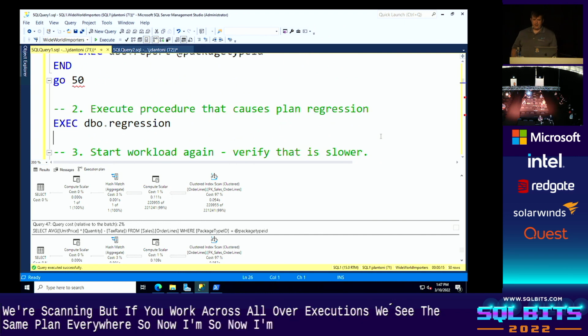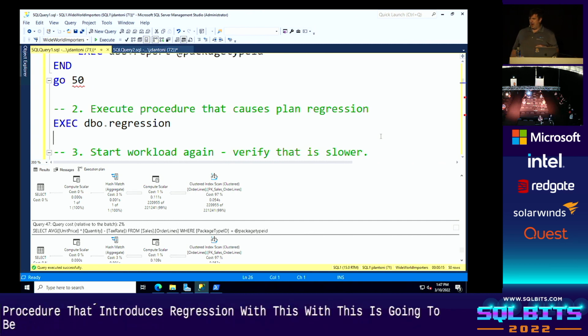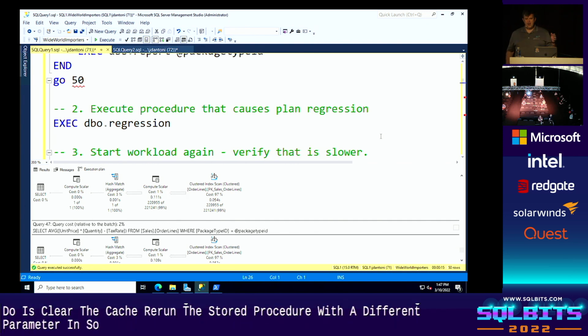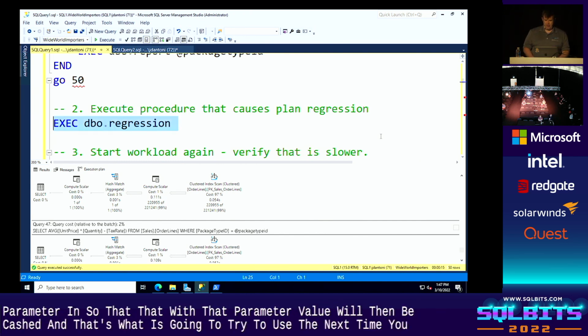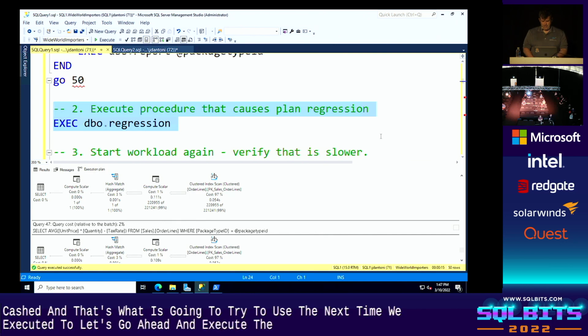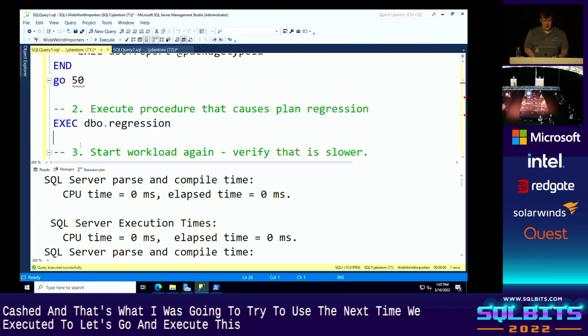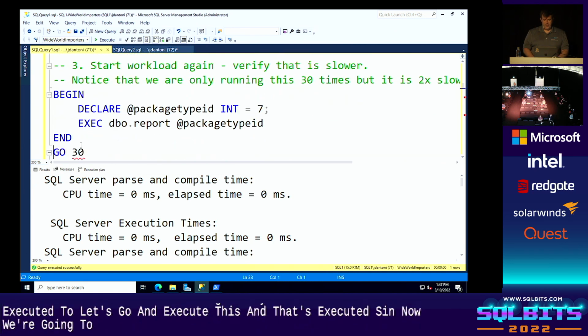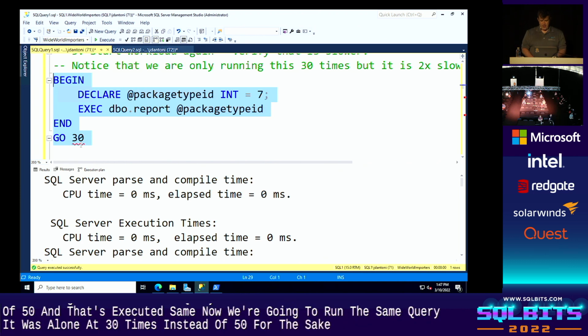So now what I'm going to do is go ahead and execute a stored procedure that introduces regression. What this is going to do is clear out the cache, rerun the stored procedure with a different parameter, and so that plan with that parameter value will then be cached, and that's what SQL Server is going to try to use the next time we execute it. So let's go ahead and execute this. And that's executed. So now we're going to run the same query, and we're going to run it 30 times instead of 50 for the sake of brevity.